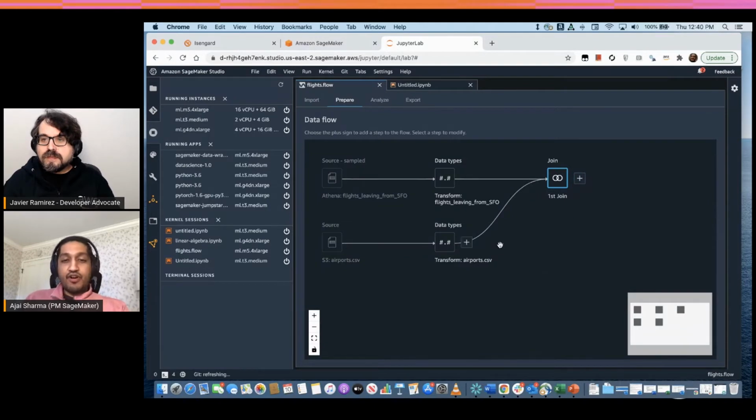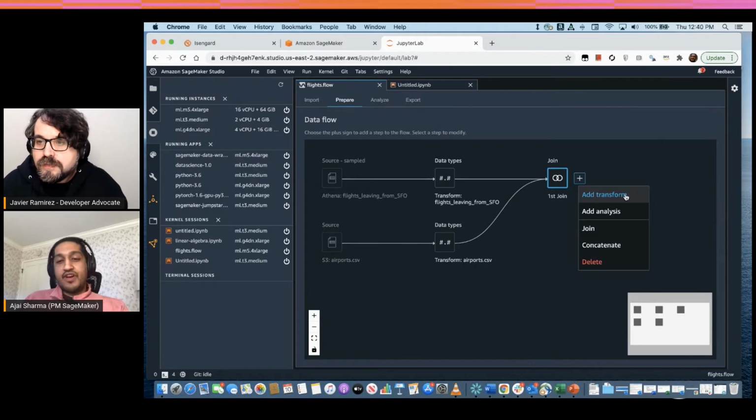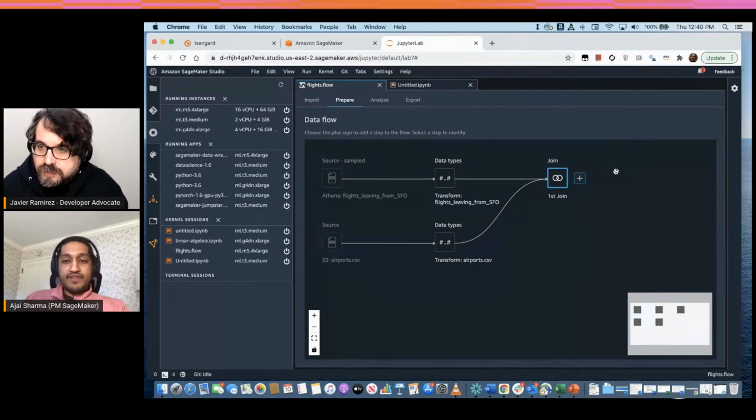And once I've done that, I can actually start preparing it. I can look at it and I can prepare it. So we have this concept of transforms, which are basically a series of steps you apply to your data set. That's basically saying things like, let's rename this column, let's impute this column, let's remove missing values, things like that. The common, bread and butter data science tasks.